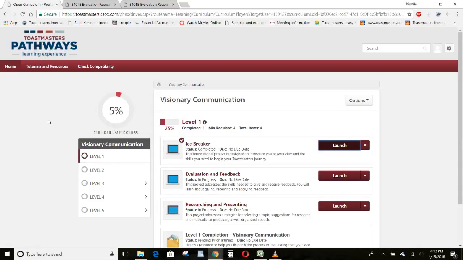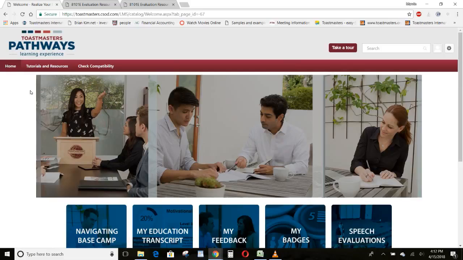Now that will be accessing your path, so there are some key factors to focus on there. When looking at these buttons here, you want to make sure that you hover over these buttons and then click the drop down. You can hover over the check compatibility and then click check compatibility. You'll be able to test your system, your computer, your laptop, or your device to make sure it's compatible with Pathways.